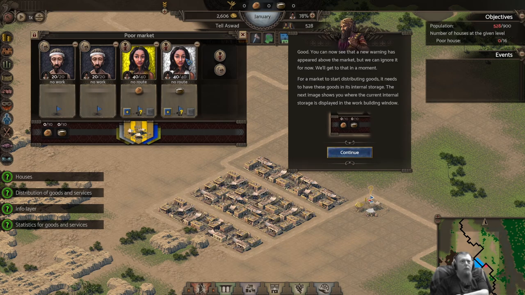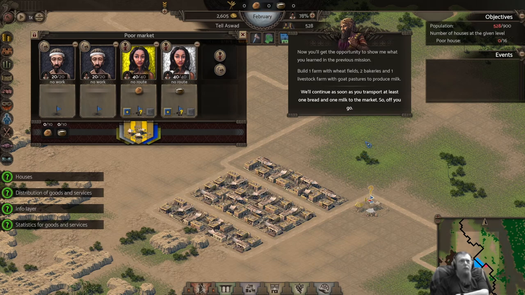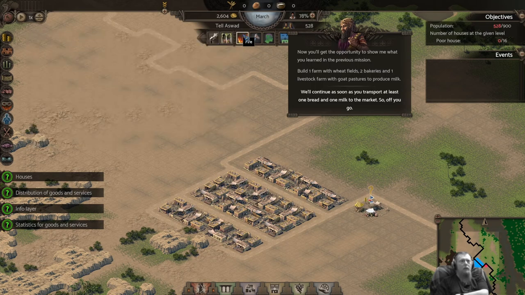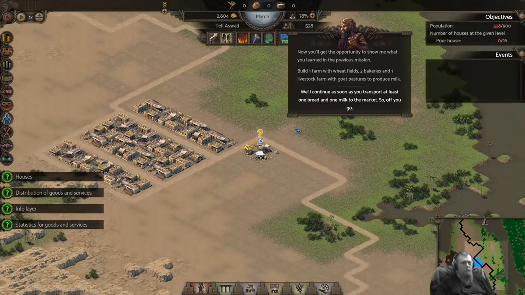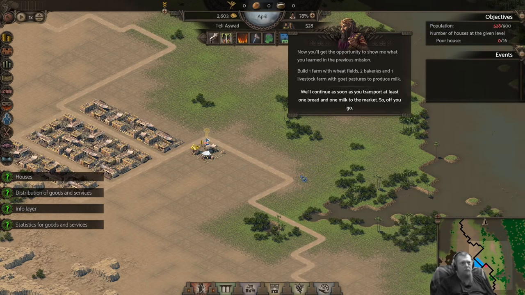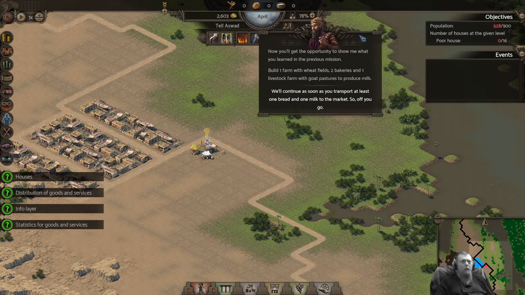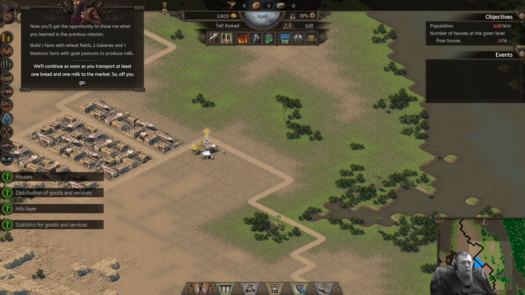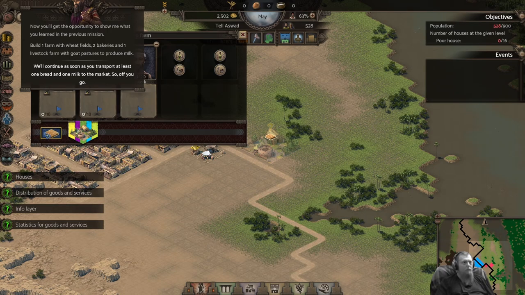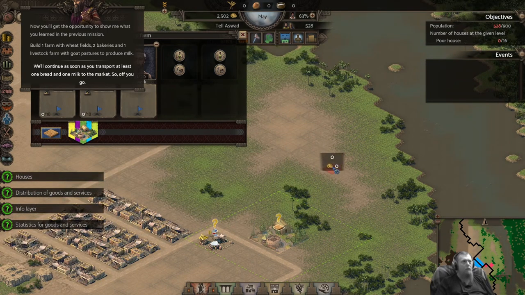The next image shows where your current internal storage is displayed in the work building window. We have nothing. Now you get the opportunity to show me what you've learned in the previous mission, build one farm and wheat fields, bakeries and livestock farm. Go! We need to build it against a road. So we want one farm here. A crop farm, which we are going to put there. We need to build a field. And it wanted us to have wheat fields, so yes.